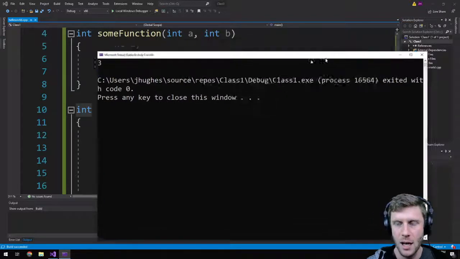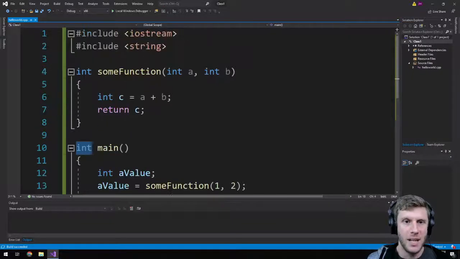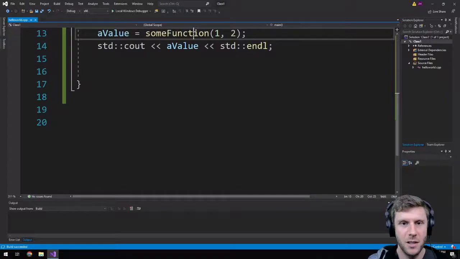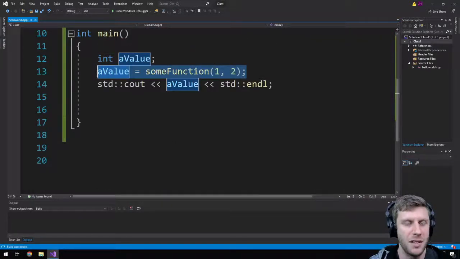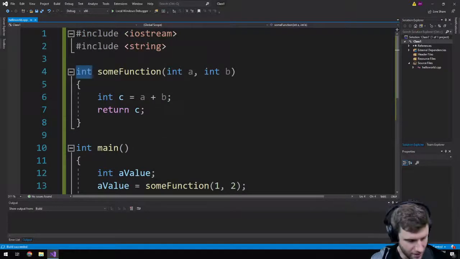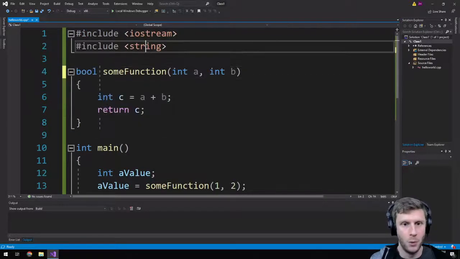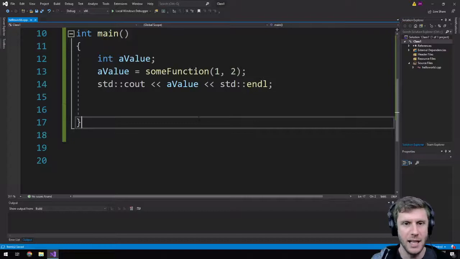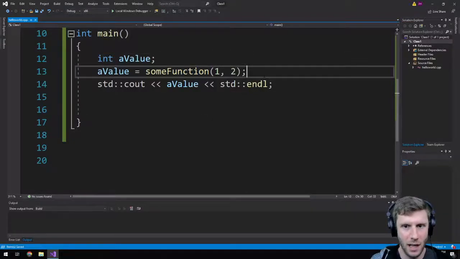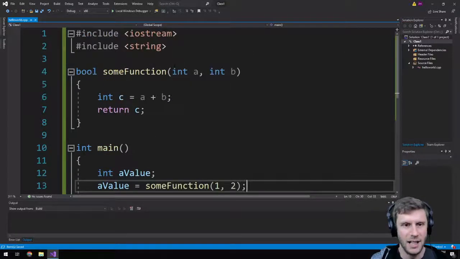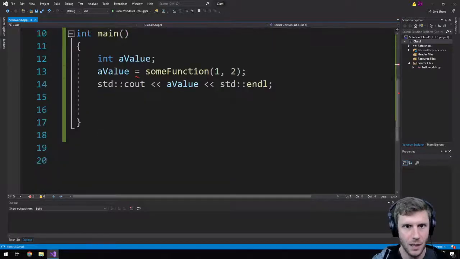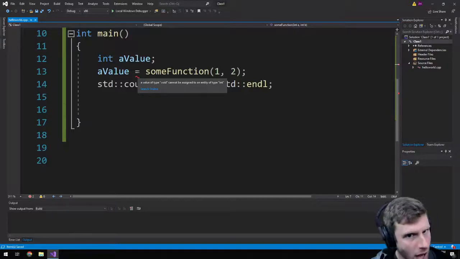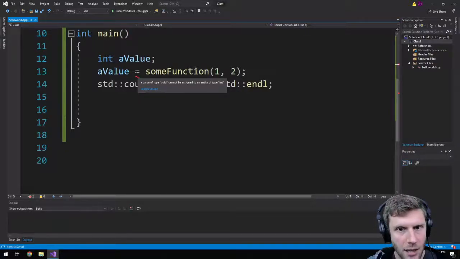We get 3, because C++ goes, okay, some function that returns an int and a value is an int, I'm happy with this statement. Now, if I were to go here and say bool for Boolean, now suddenly, come on, don't make me a liar. Actually, I'm going to make it void, there. Now it's going to say, well, hold on, a value type void cannot be assigned to an entity of type int.